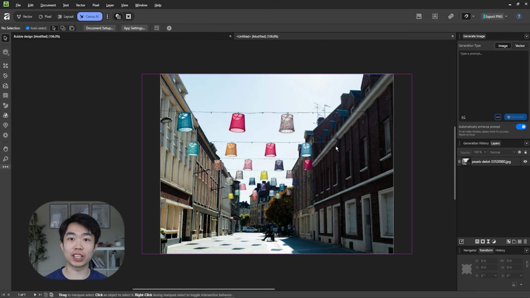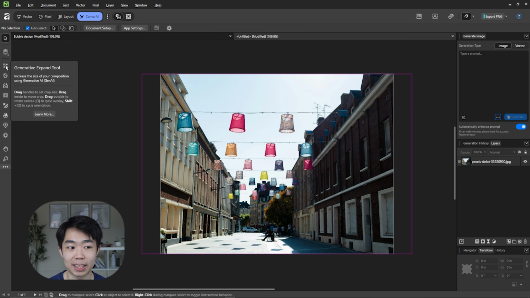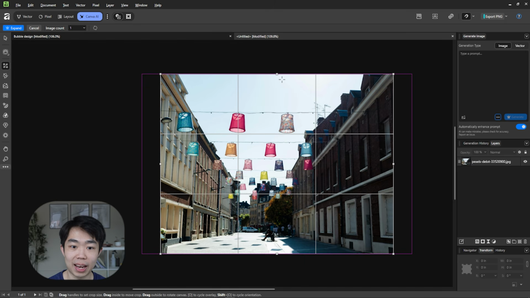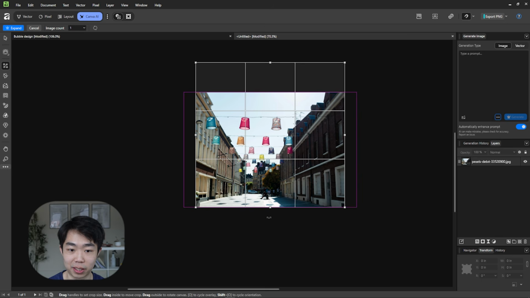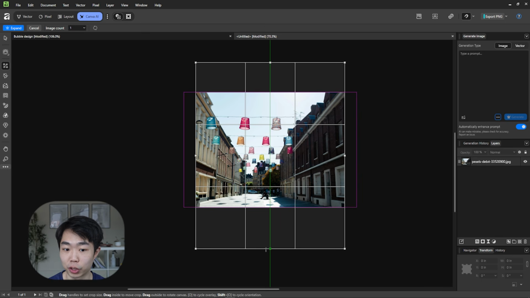The next tool is going to be our Generative Expand tool, and this one is really good if you want to change the aspect ratio between landscape and portrait. So what we're going to try to do with this photo is change it into a portrait photo, and I'm going to select the Generative Expand tool. I'm just going to drag this up until I find something that makes a little bit more sense and looks portrait. So maybe something like that. All I have to do is hit enter, and it's going to generatively expand this image for me.